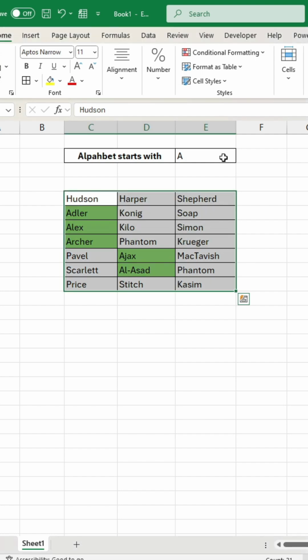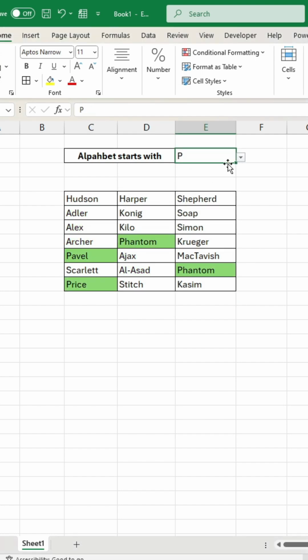Now, when you change the alphabet in the drop-down cell, names starting with that letter will be highlighted.